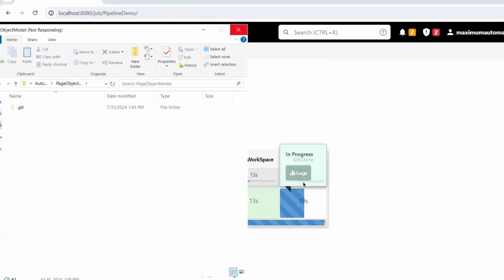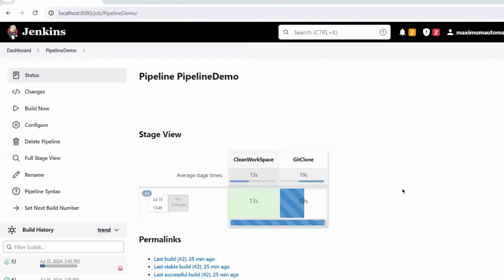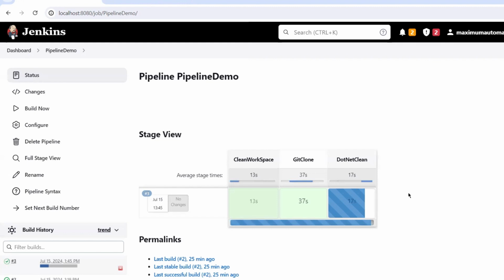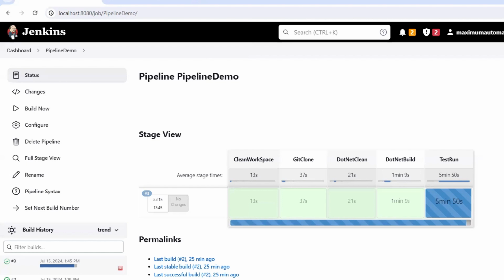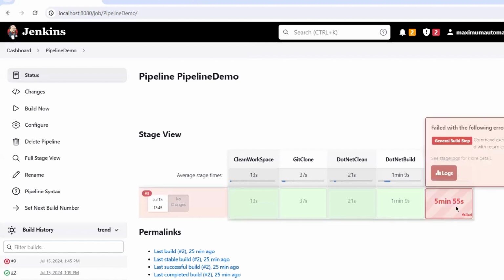So this is how you can perform the git clone into a specific folder, and then further you can run your tests. Git clone stage is completed, and now clean stage is running. Once the execution is done, then we'll have the results available with us. So this is how the stages will look once the build is completed. And here we can see that our test run failed.